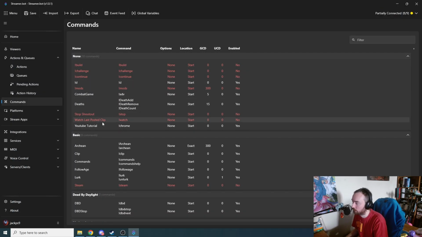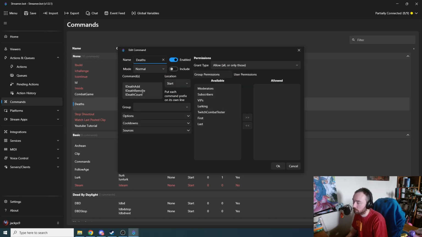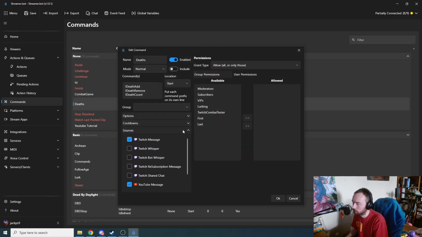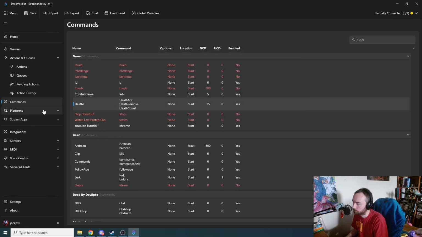It's the same over here, right? This gives you the list of what the commands are, because you can have multiple commands. Like this is my death counter stuff, so it can add, remove, or count. And it's essentially available to everyone with, I think, a 15-second cooldown on it. So yeah, that is how to make commands through OBS.